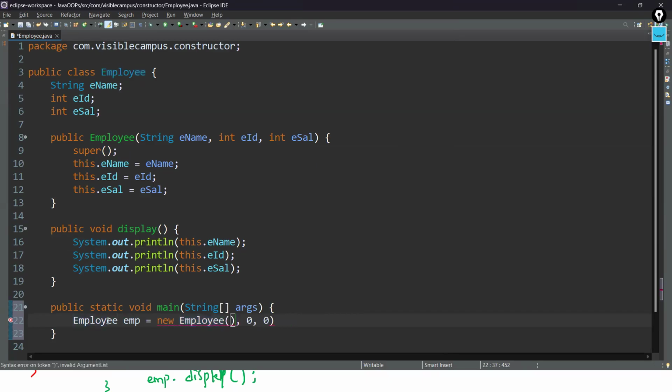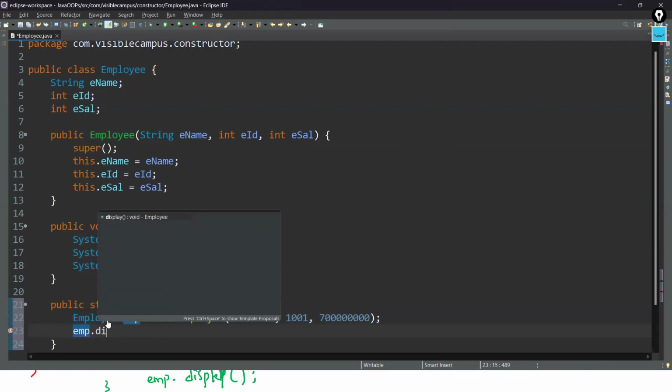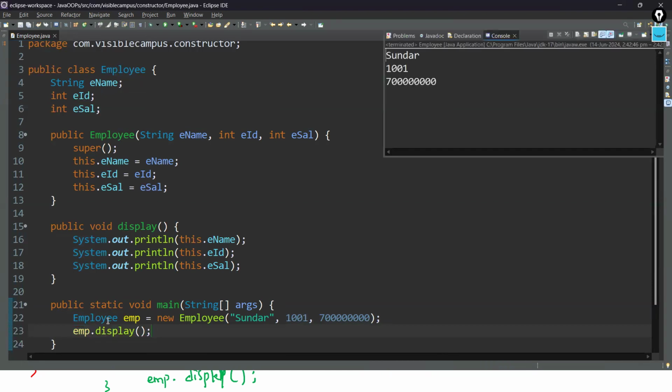The first one is some name of our choice. Since it's a name, in double quotes, say Sundar. Then second, employee ID, some 1001. Then followed by some salary. Can int take such a big value? Yes, as long as it's not more than 10 digits. Then to print it, emp dot display method, and that's it. Let us save. Ctrl+F11 to execute. So we got the output. So this is the approach.